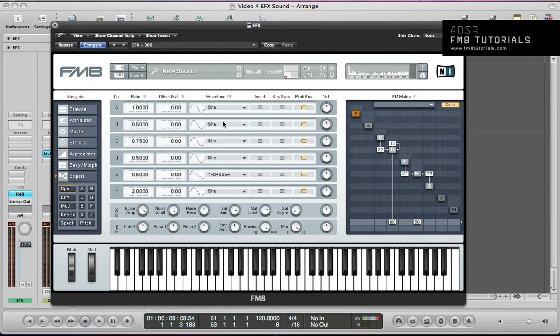Operator B, take the ratio down to 0.5. I'm going to use a 4 formant for this waveform, turn it on, and route it straight to the output, about the same volume as operator F really, about 50. And then finally operator A, ratio of 1.25, keep it as a sine. I'm going to use this to distort operator B a little bit, so turn it on and route into B at about 26.